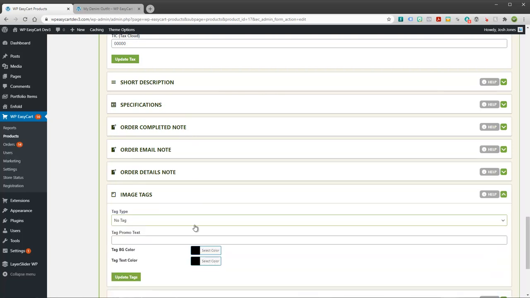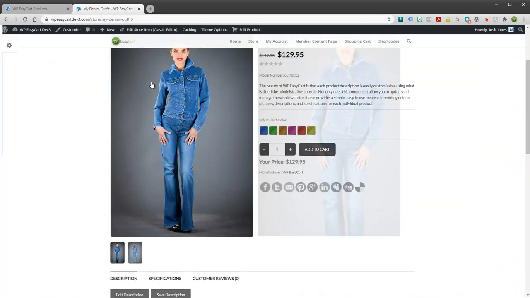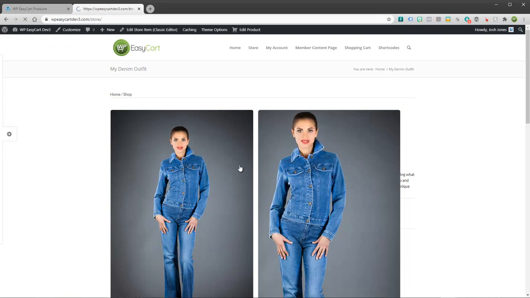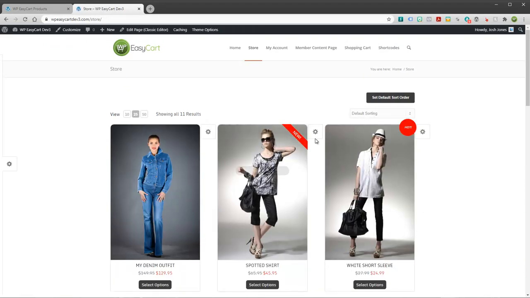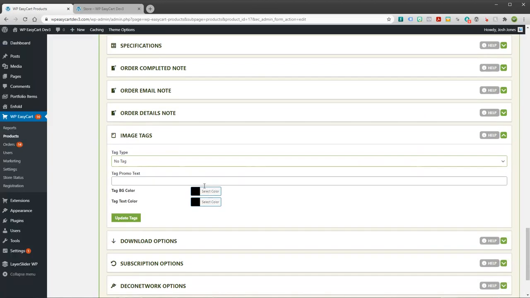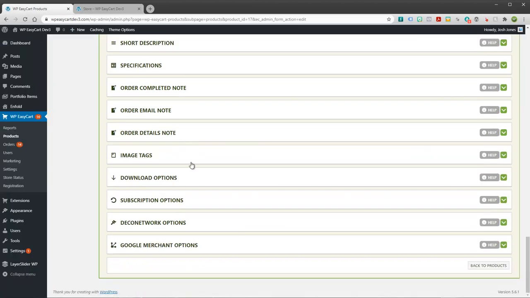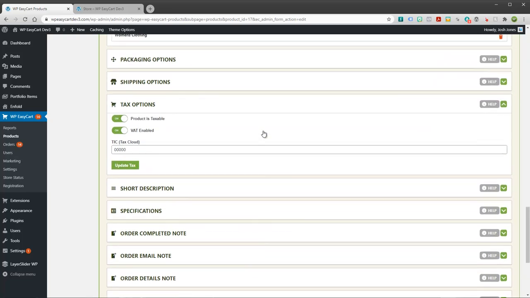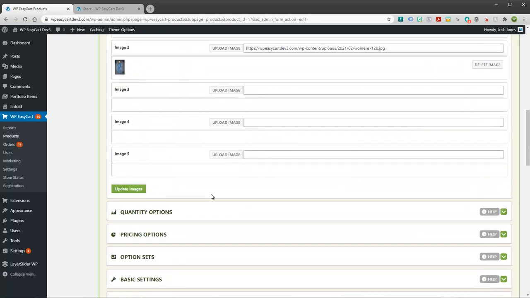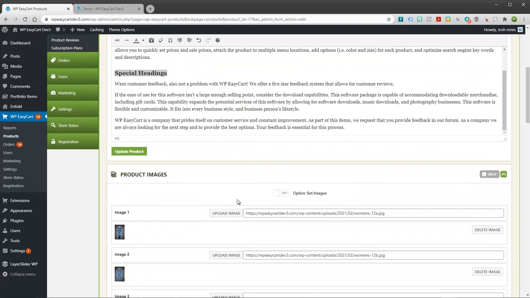We've got image tags. I'll show you a couple examples, like this new red tag or hot items. If you'd like to leave a custom tag on there, you can. And then we get into some other things which are like downloads and subscriptions. These are going to be covered in other videos, so if you're curious how some of these work, you might check our video library. So lots of different features in here within a product.